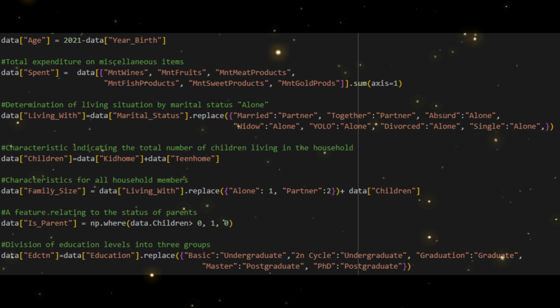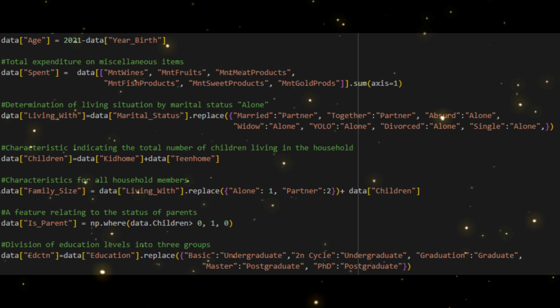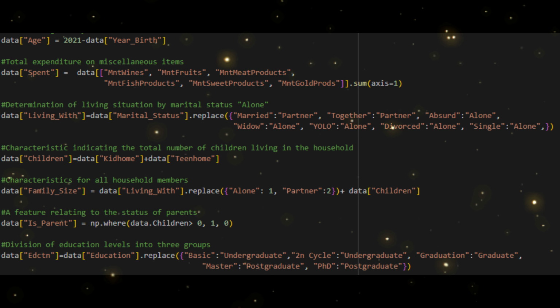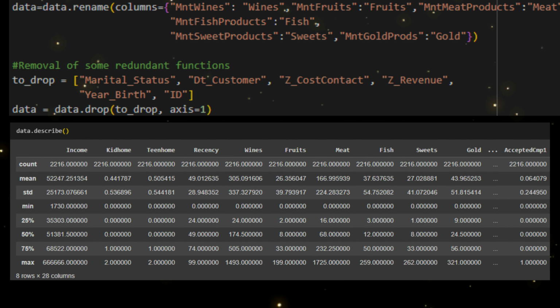To understand the number of family members, create a family size column. Simplify the education column by creating 3 categories for easier calculation. And finally, delete the unnecessary columns. By following these steps, we can ensure that the data is clean and ready for analysis.